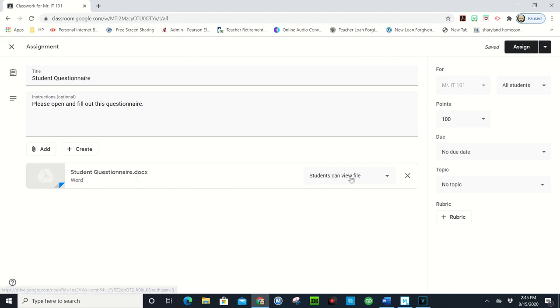Now, once it's uploaded, you have some options. You can say students can view the file, students can edit the file, or you want to make a copy for each student. The difference between students can edit the file and make a copy for each student: the edit option is if you're doing a live document, a working document that's going to be edited by many people at different times. You want to use one file, and that one file is going to be edited by everybody. But because this is an actual assignment that every student is going to be filling out, you want to click on make a copy for each student.